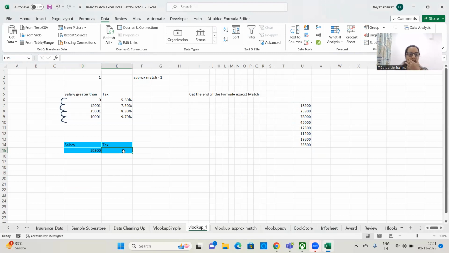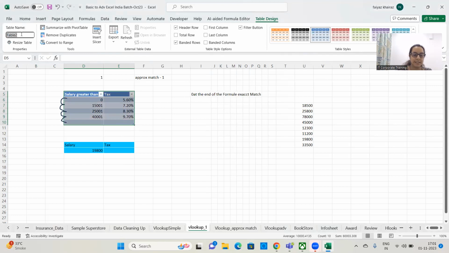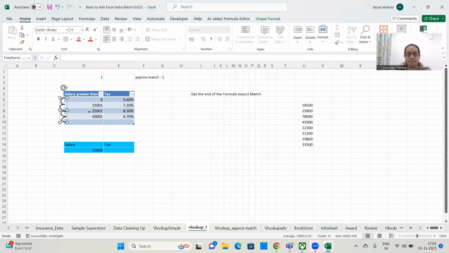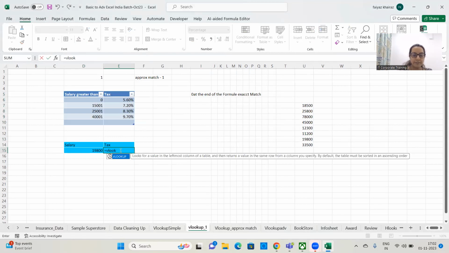Now what I'm going to do is, in this tax column, will I create another drop down and select the taxes from here? No. I want my taxes to be calculated by looking up this table. Let me give this table a name. It's called tax table. What is this table called? Tax table. So here I'll say is equal to VLOOKUP, open bracket.